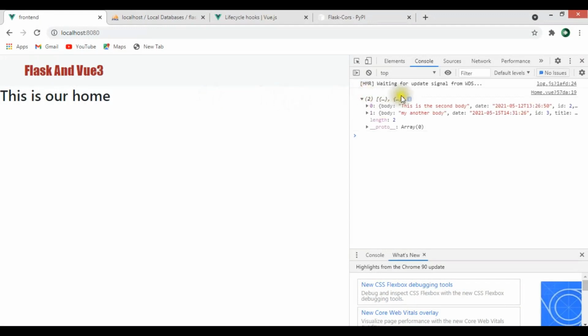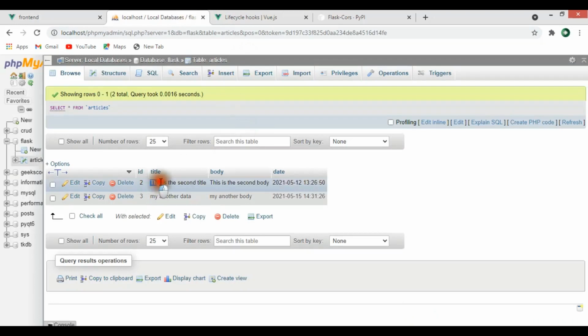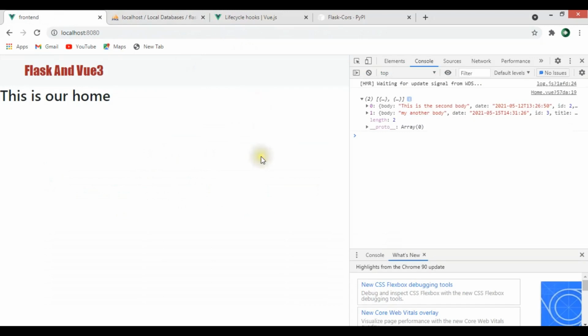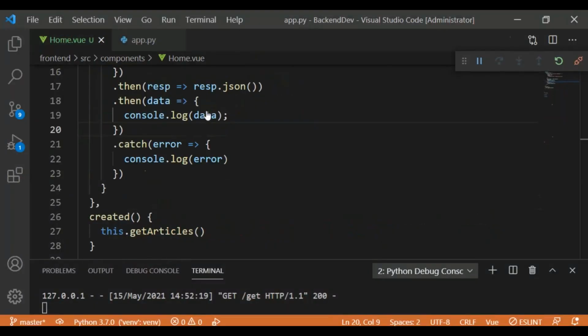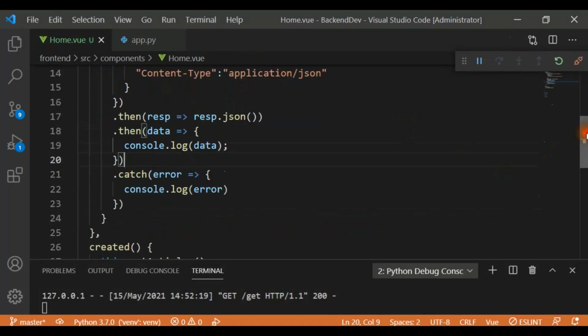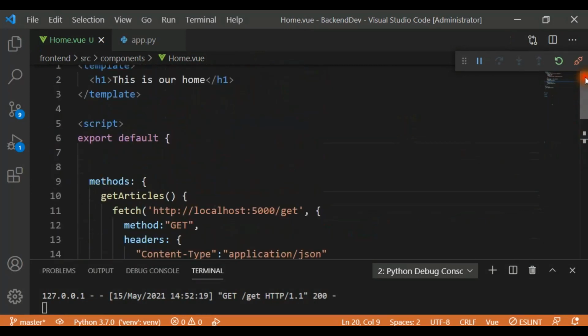and we have our two data in here. This is the first data and this is the second data. If you see our MySQL database, this is the first one and this is the second data. Now we have our data, but we want to show the data on our home page. So for that we can open our Home.vue, and in here we need to create an empty articles array.